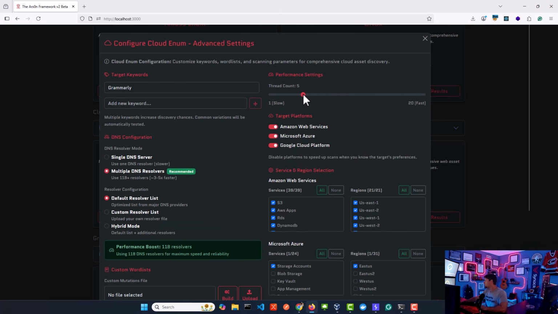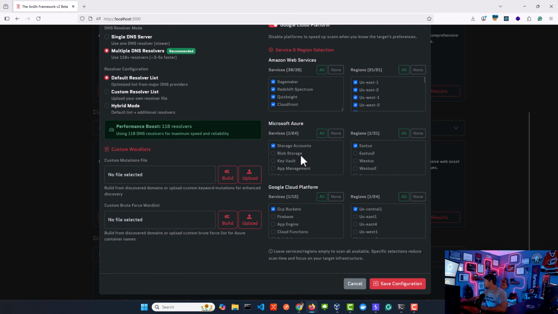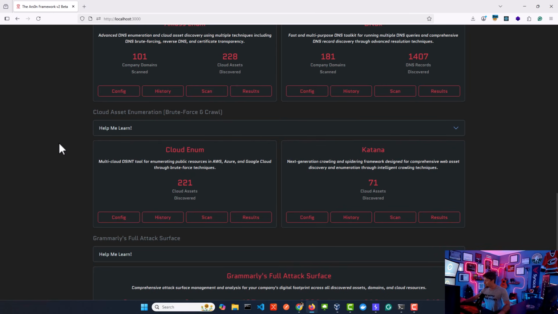Come over here on the right. You can slide the number of threads you want to use. You can select which of these target platforms you want to use. I'll go ahead and keep them all included here. And then what services, what regions do you want to do? There's all types of different AWS ones that you can do, different regions. So you can get very granular, or you can just kind of spray it across there. So yeah, very happy with the way that came out. I've already had quite a bit of success with it. So yeah, I hope you do too.